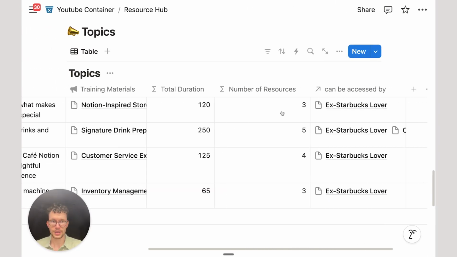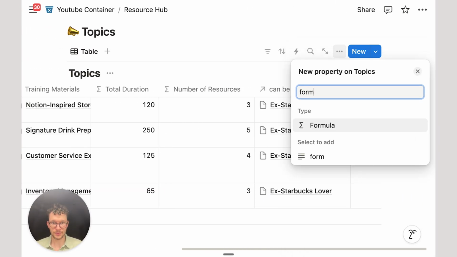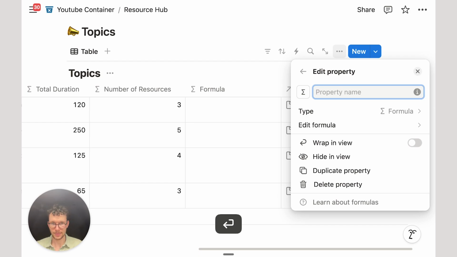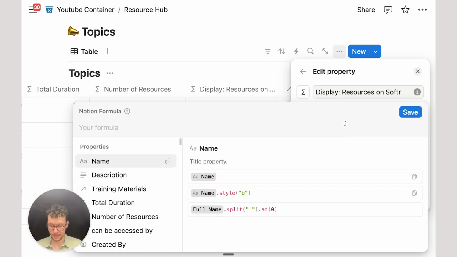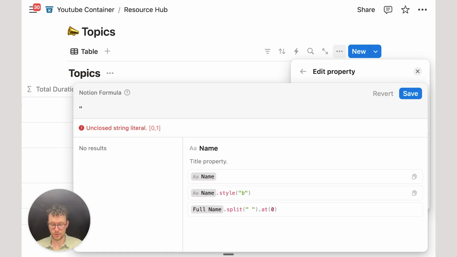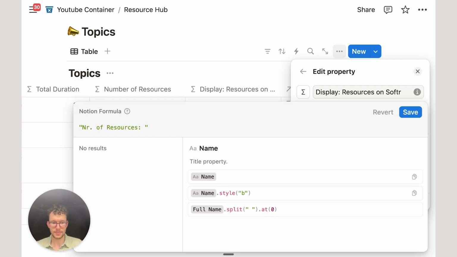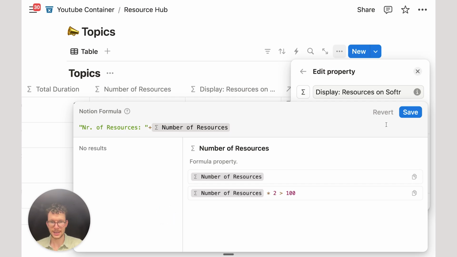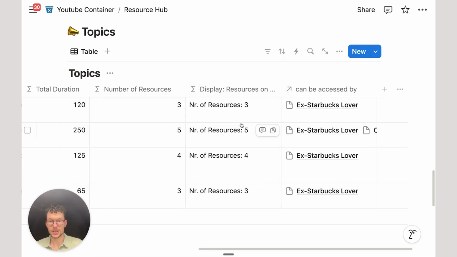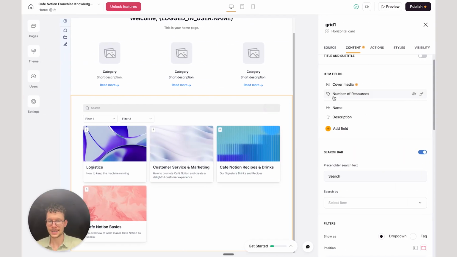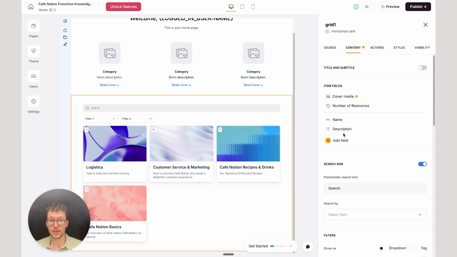Then I could go into Notion and I could actually add a new formula property, right? I could call this display resources on Softr, and I could say, please here give me as text, number of resources, colon, space, plus the number, right? And then we have like a little bit more information, and now we could go back to Softr and say, actually, instead of mapping to just a number, let's map to this so that it also shows the number of resources there.